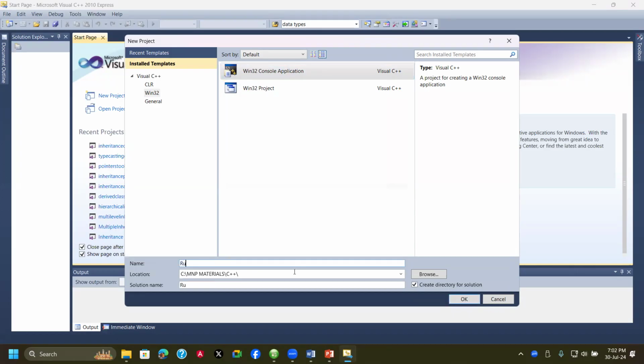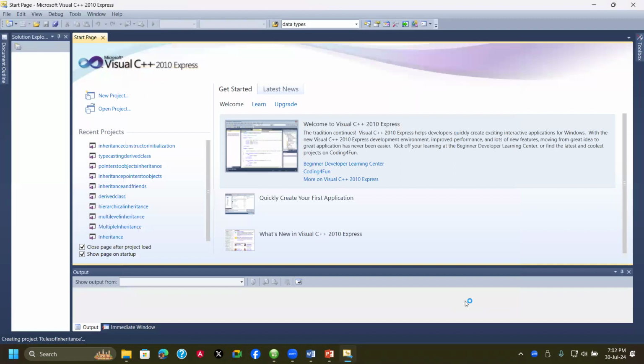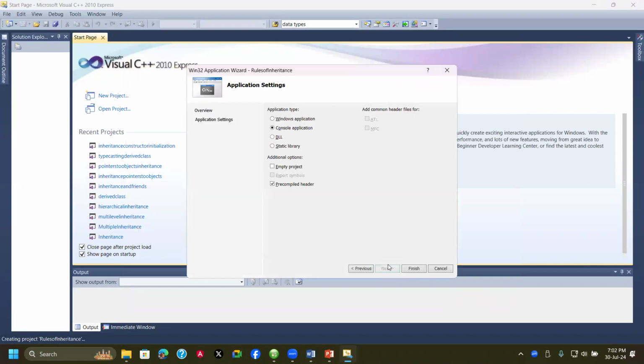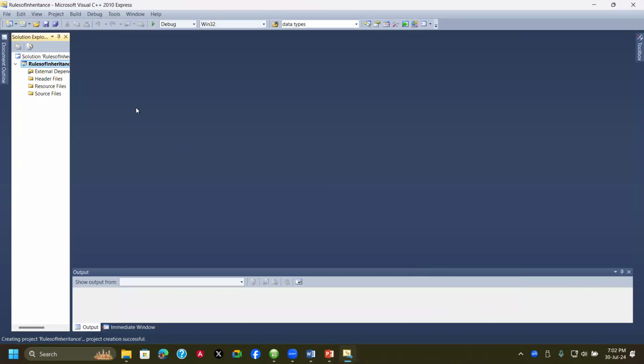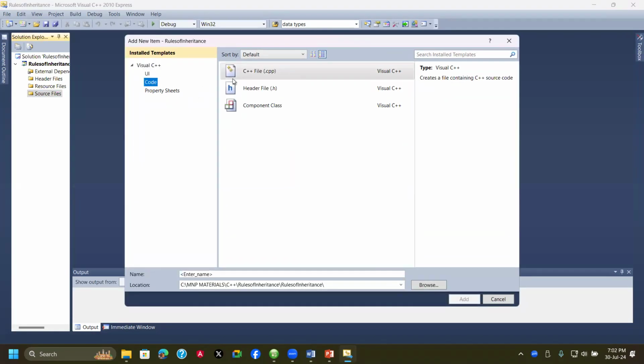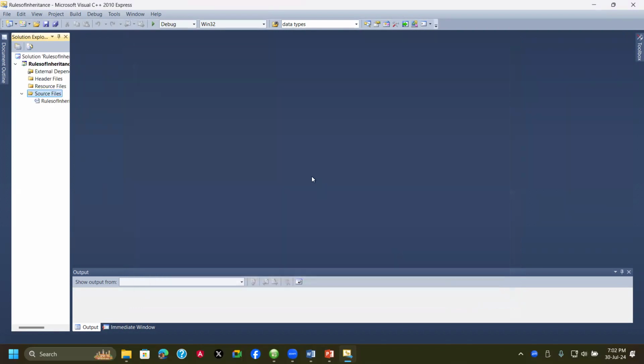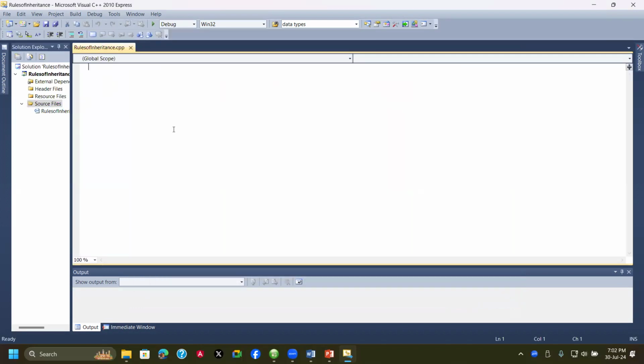Then I'll call it rules of inheritance. Then, okay. So this is the normal process that we have been following to create or code our programs in C++. Then we are going to add a new item that is called C++ file, and I'll still call it rules of inheritance. You are always free to give the name of your choice, as long as you can remember what your program does.